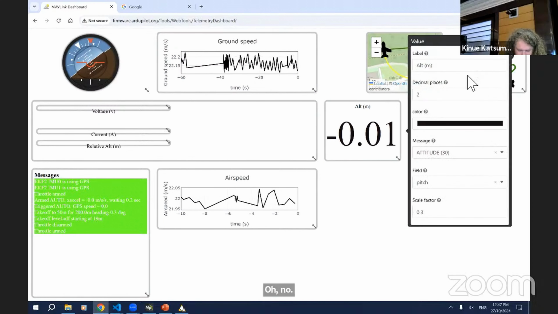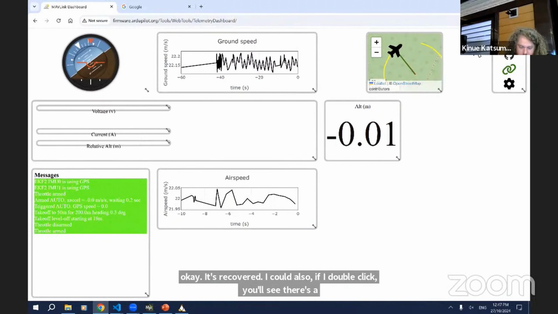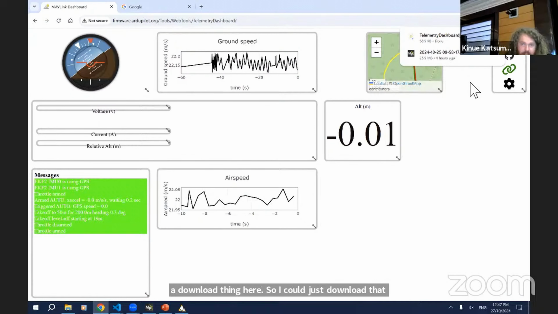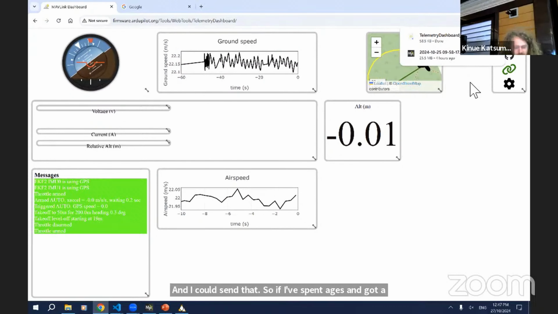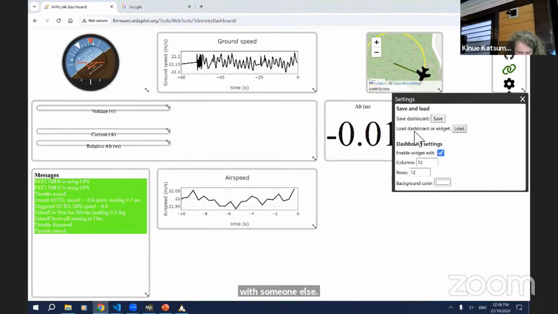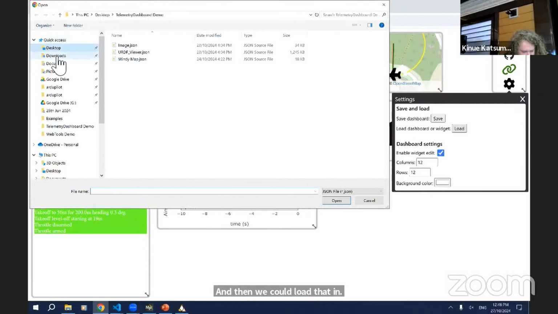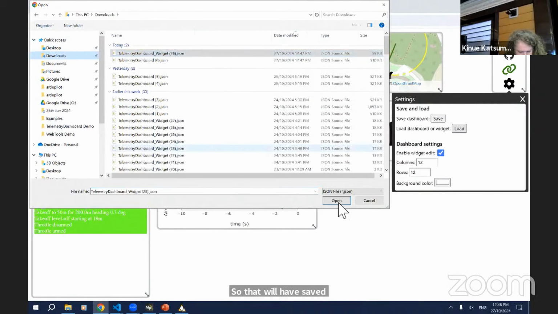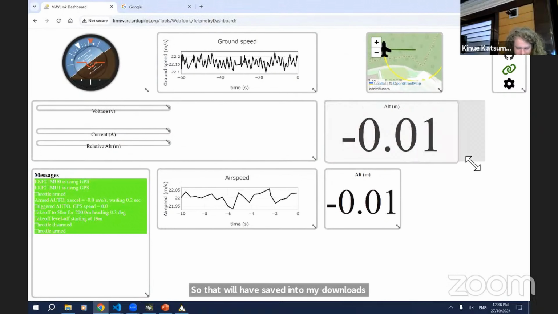I could also, if I double click, you'll see there's a download thing here. So I could just download that individual widget and I could send that. So if I've spent ages and got a really nice map widget, for example, I could share that with someone else. And then we could load that in. So that will have saved into my download. So I've loaded in another copy of that widget.